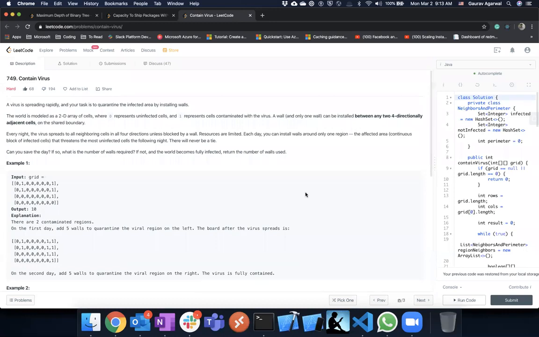So the goal here is we are given a 2D matrix. It is an n cross m matrix because rows and columns are not the same. So n rows, m columns. It says we have 0s and 1s in the matrix. 0 represents uninfected cells and 1 represents the contaminated cells which are already affected by the virus.